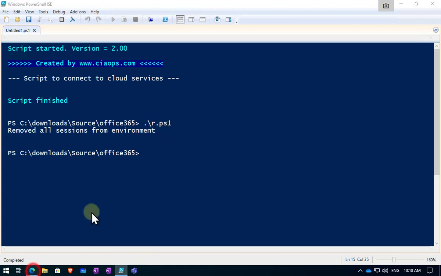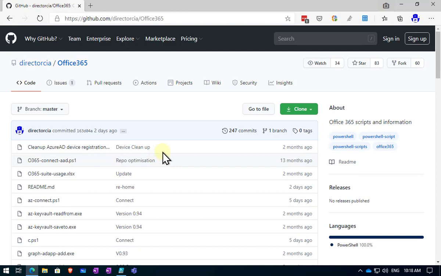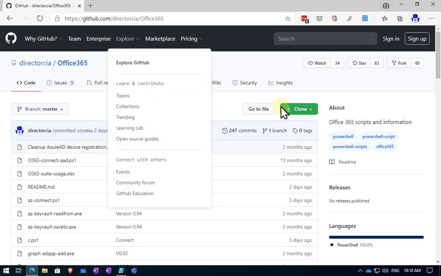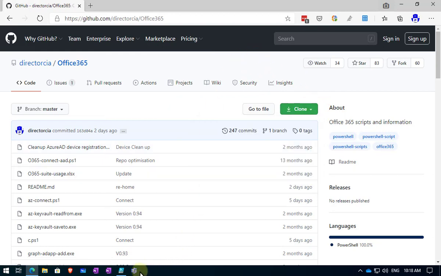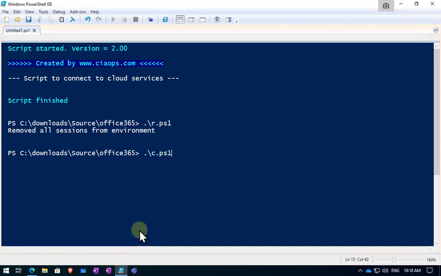Now, remember, the process was that you'll need to go to my GitHub repository, go into Office 365, and then basically either download or clone the repository and have a local copy. Once you've got a local copy, you can go in and run the C script, and then you'll also be able to run the R script later on when you want to remove things and work in another environment without those modules loaded. So hopefully that will make things a little bit easier for people to connect with PowerShell when they want to access Microsoft 365 services or cloud services.